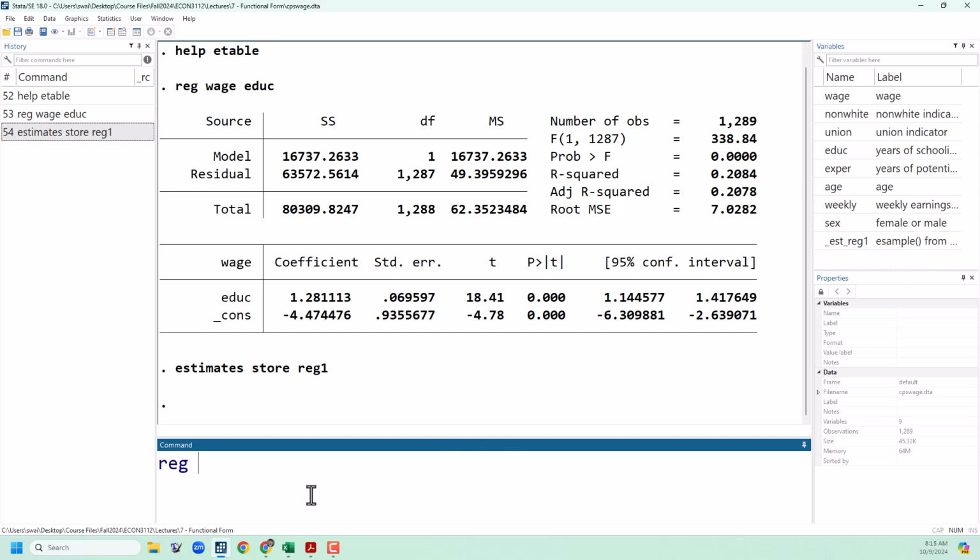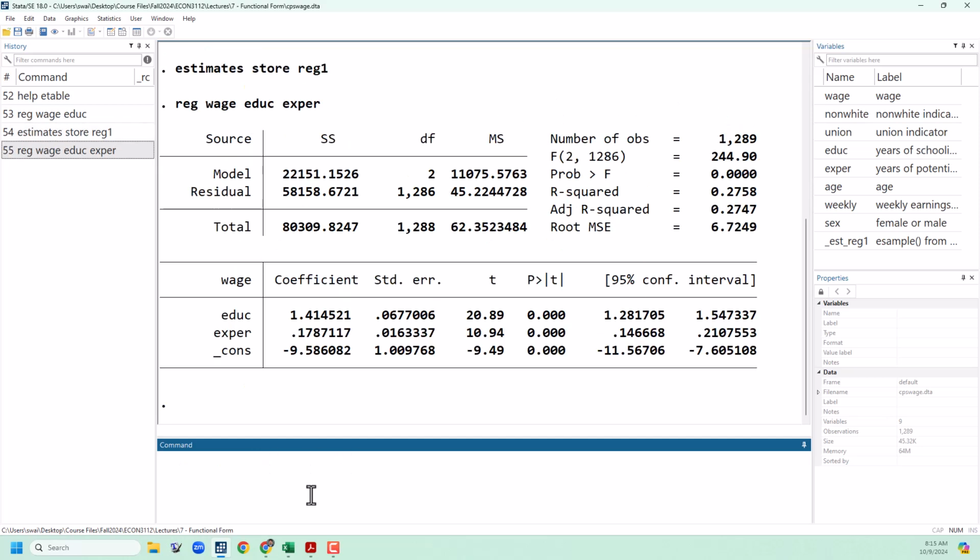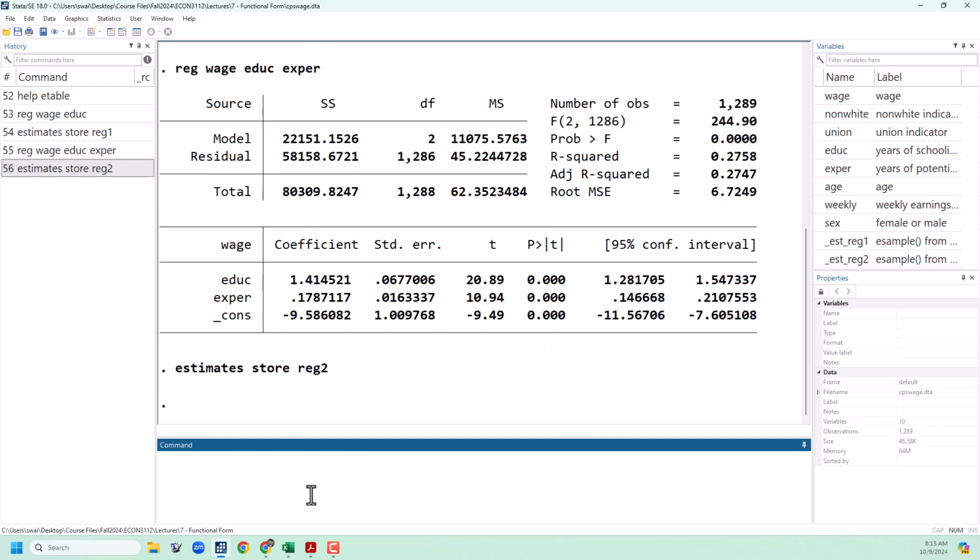I'm going to go ahead and run another regression of wage on education and experience, and then go ahead and store those as well. Make sure you come up with a new name for that. I'll call it reg2. Again, you can call it whatever you want, and you can see that's popped up over here. You can keep going and run as many regressions as you want, storing them each time. And then once you're ready to create the table, we will use the etable command.